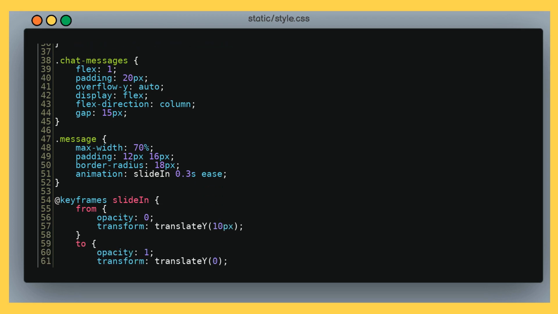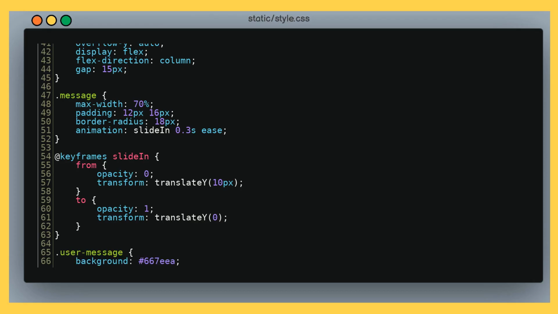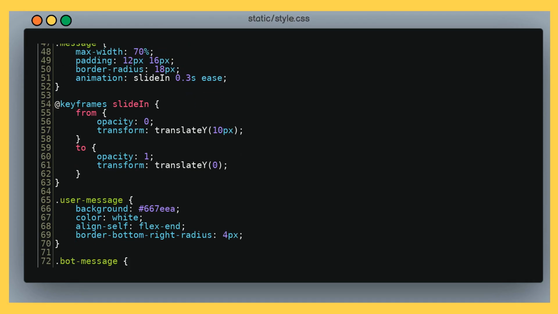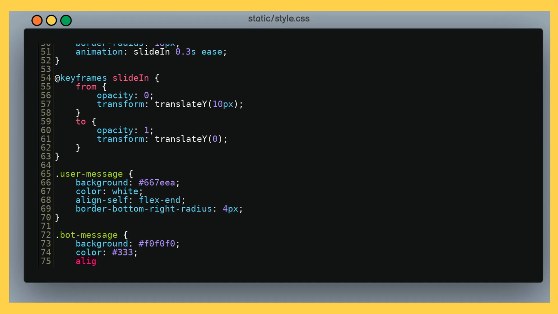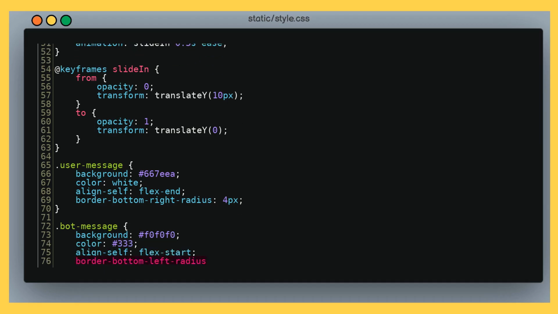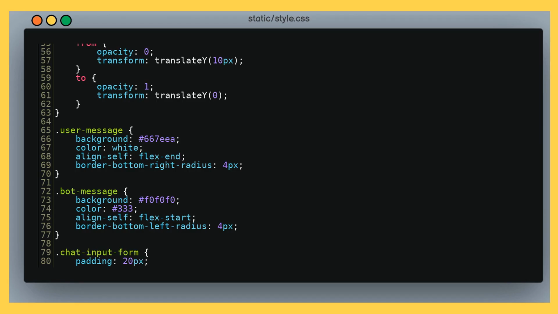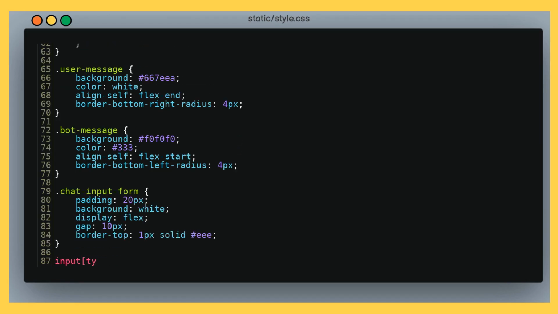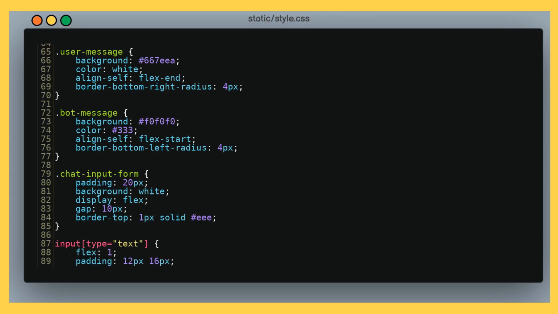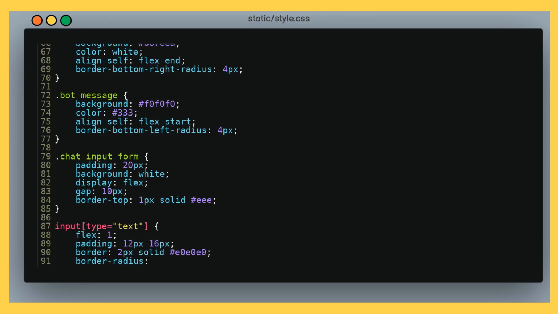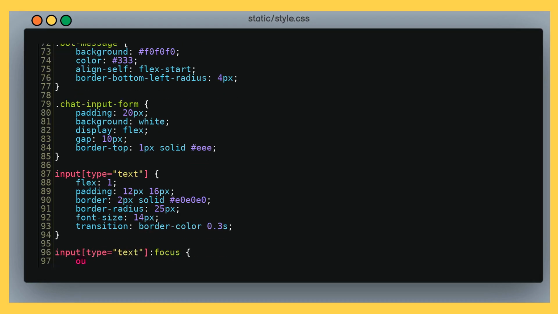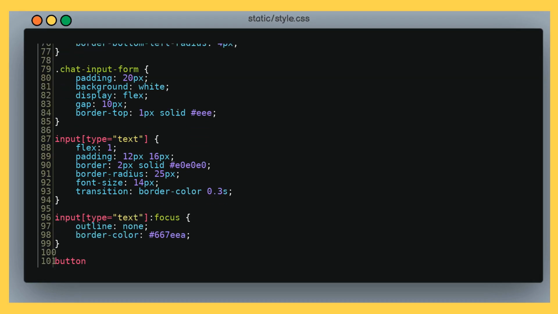Chat header matches gradient with white text, flex space-between for title and button. Chat messages flex 1 takes remaining space, scroll-y overflow, flex column with 15px gaps. Message bubbles max width 70%, rounded corners, slide-in animation from translateY 10px, opacity 0 to full. User messages right aligned with purple background, bot messages left aligned gray.